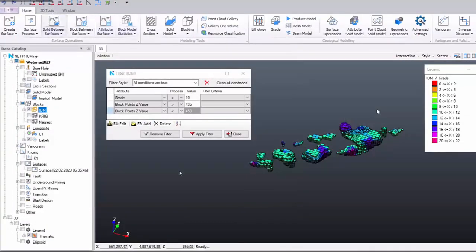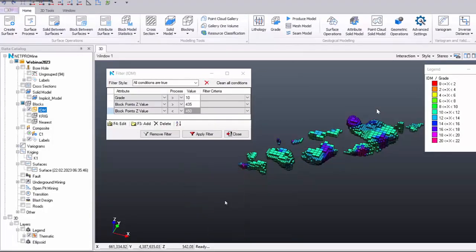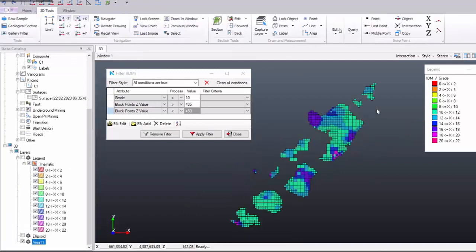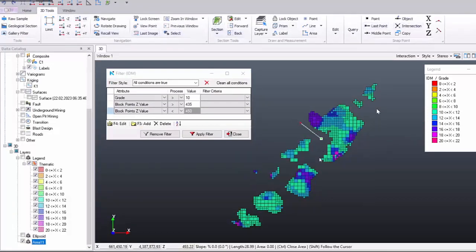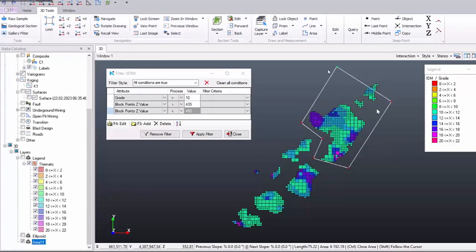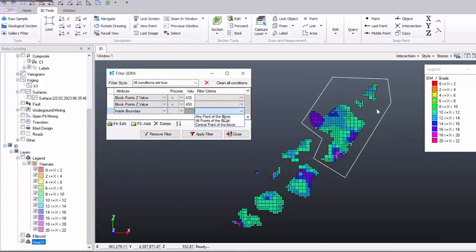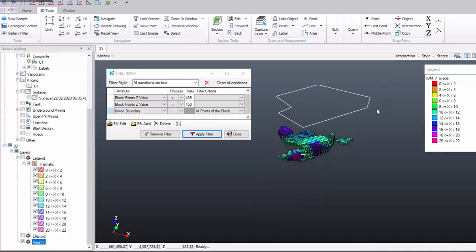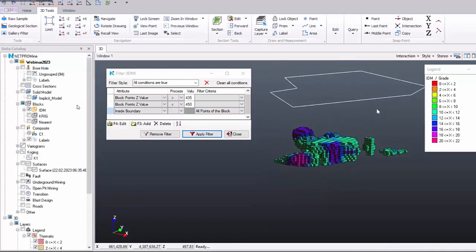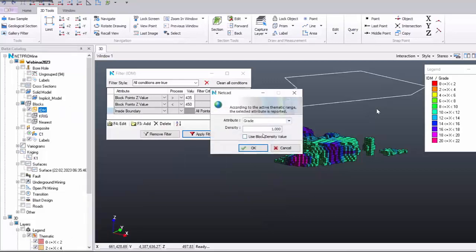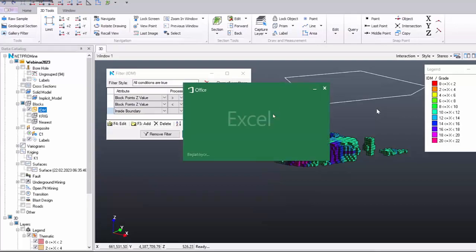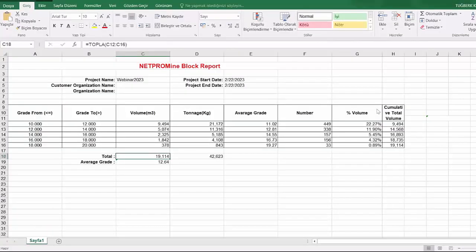What else might we want to do? Maybe we can create an area and calculate block model volume or tonnage separately in some cases. I will add an inside boundary criterion. When I apply the filter, the software will ask me to select an area. So now I will select area 2. It's going to filter that part of the block for me so that I can check its reports once again. So it's changing dynamically all the time.